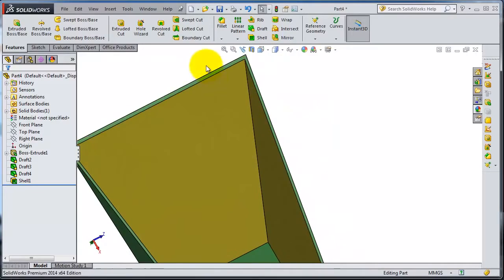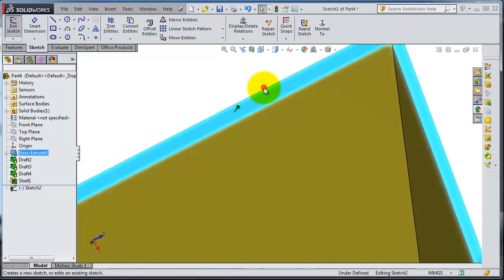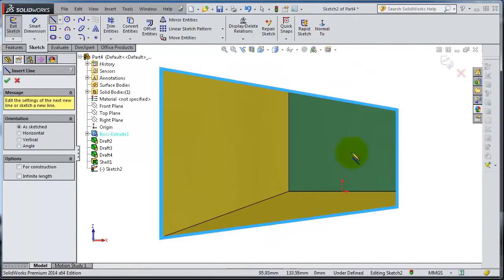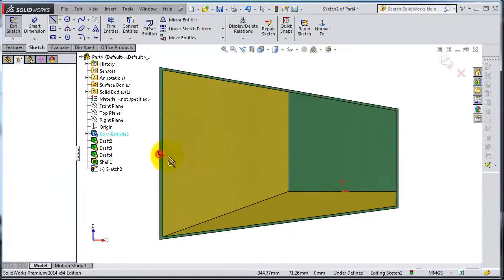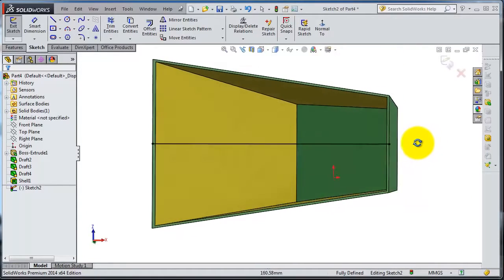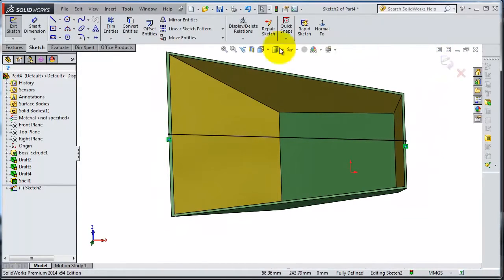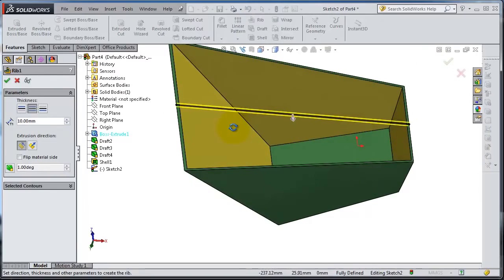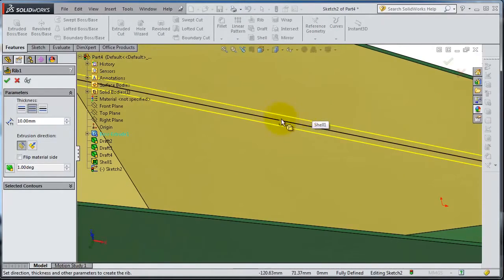We can pick this surface, insert a sketch, and let's pick a line normal to find the center point here. And if you go to the feature, you'll find the rib is activated without exiting the sketch. That means you are able to work with rib. So now that line is ribbed.